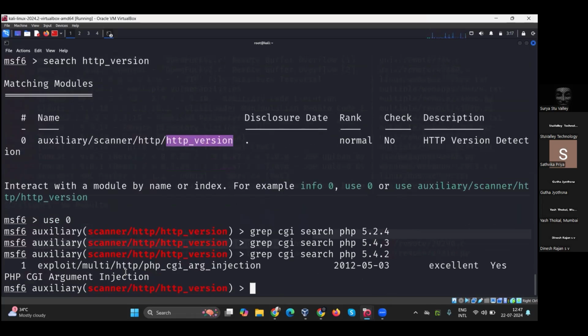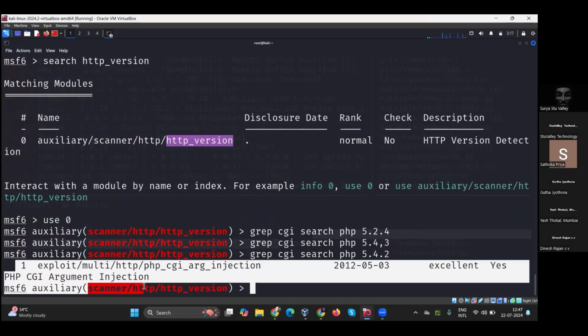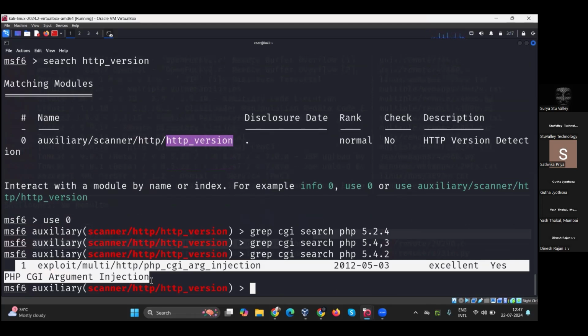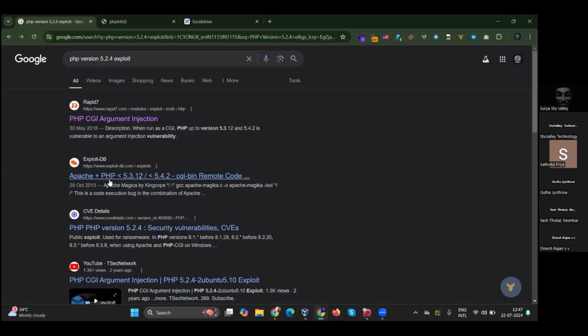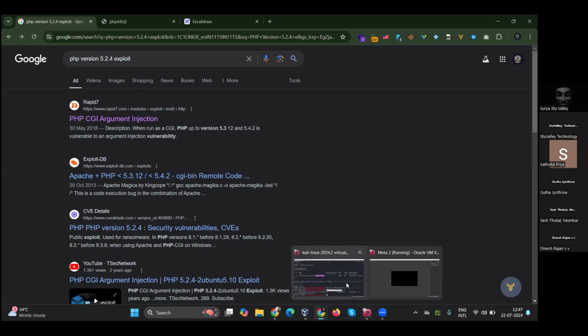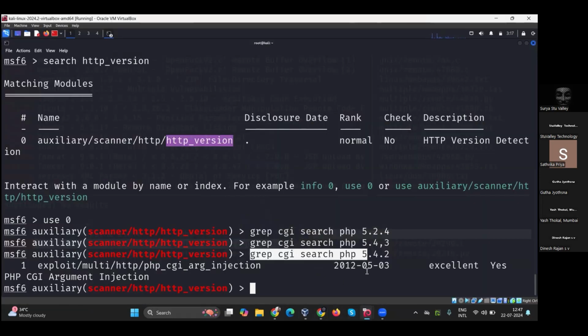5.4.2 version. So here we got one exploit, that is multi HTTP PHP CGI argument injection. So this one we need to use. So we need to search grep CGI, search 5.4.2, because the vulnerability is there in 5.3.12 to 5.4.2. Actually, the vulnerability is not there in 5.2.4, it is there in 5.4.2. The same exploit you can use for 5.2.4 also. If you want, you can just note it down also.